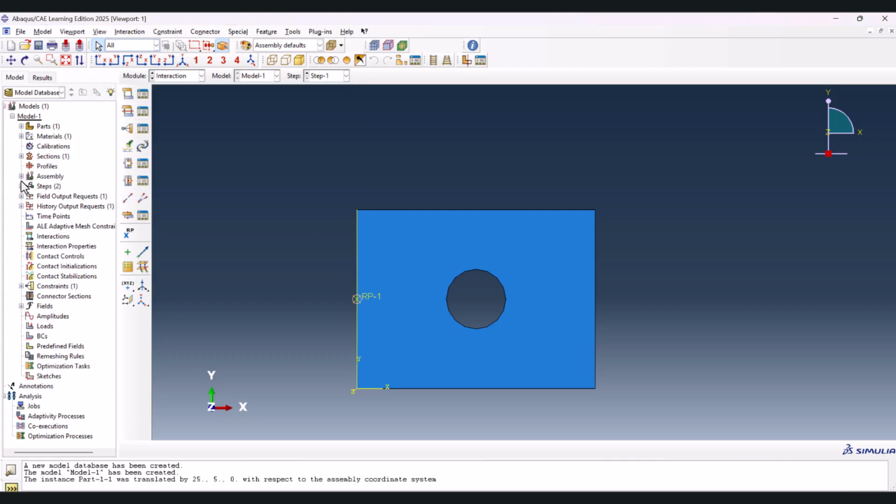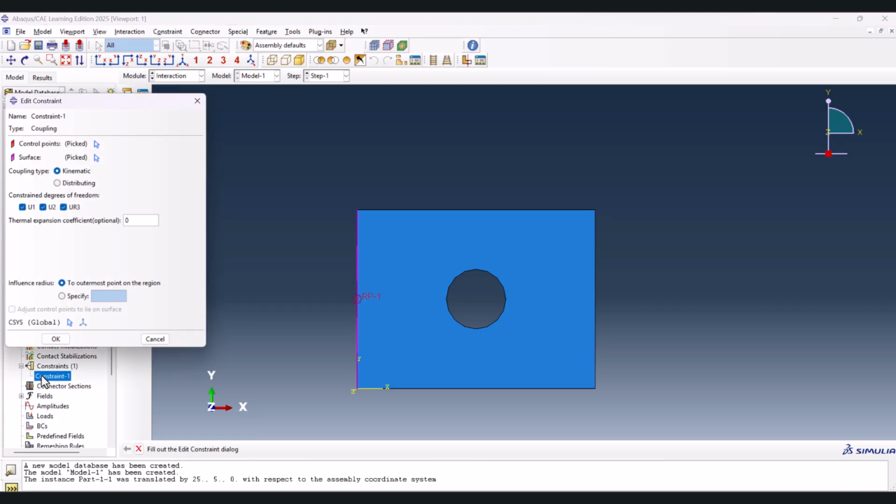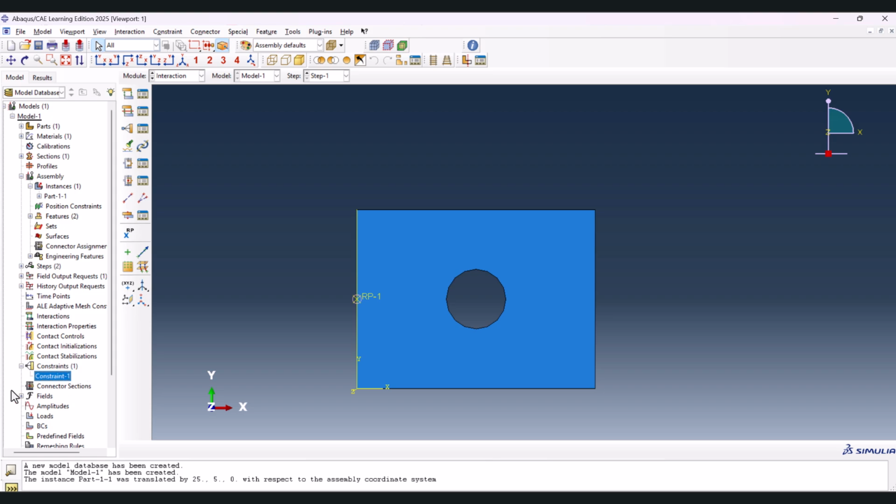And here we have assembly, and on the features we have this reference point here, and here we have a step, and here are the interactions properties or constraints. So we have the constraint here to change.